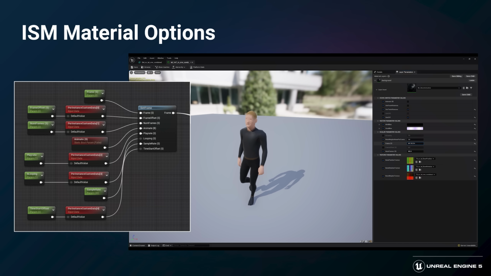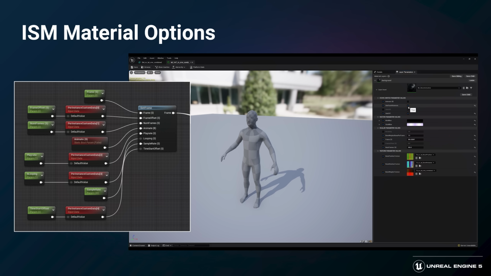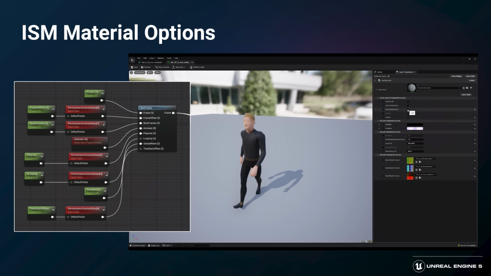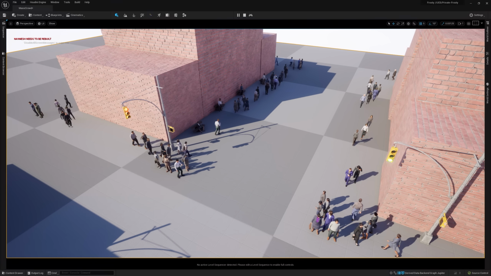Other options can be tweaked in the material, like the number of influences used by the skinning. 1 is for rigid binding, and 2 or 4 give smoother results. We use 2 influences in our crowd for a good balance between performance and quality. Here's our test crowd map.